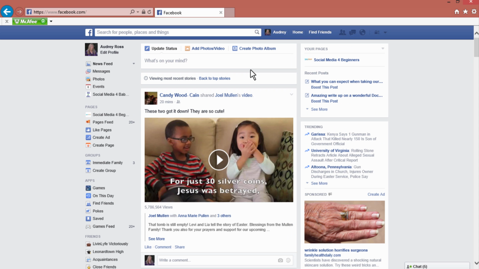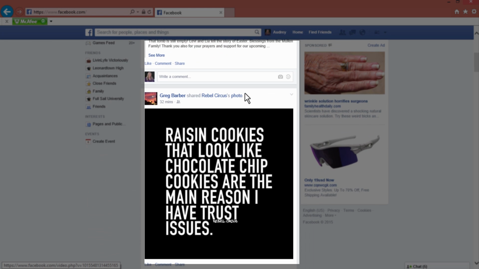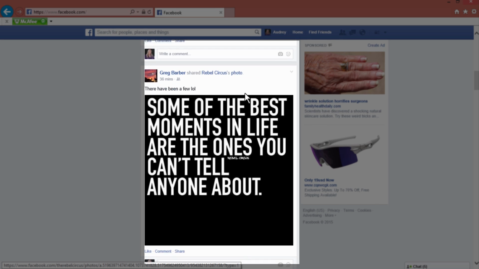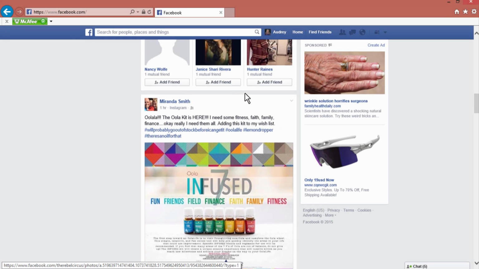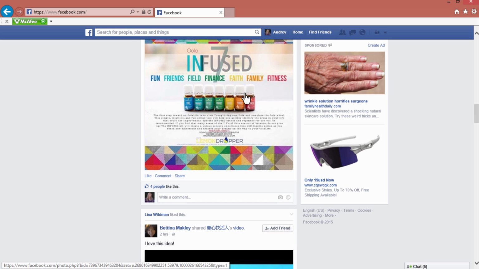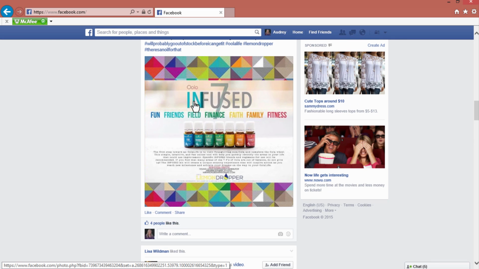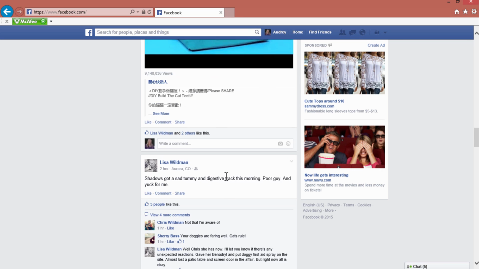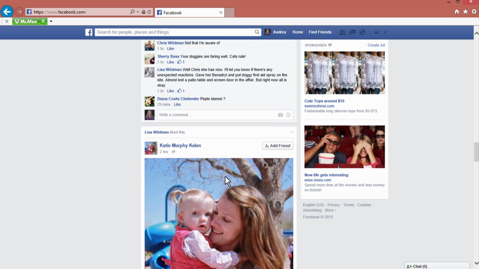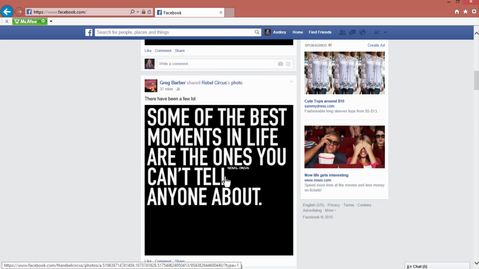Now, let's get into the news feed. The news feed, which is the center column of your homepage, is a constantly updating list of stories from people and pages that you follow on Facebook or have become friends with. News feed stories include photos, videos, links, app activity, and things that your friends are liking on Facebook.